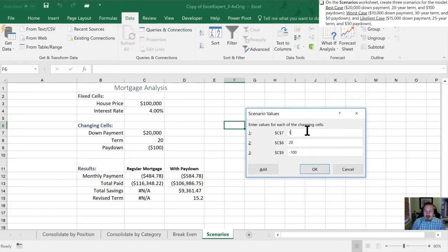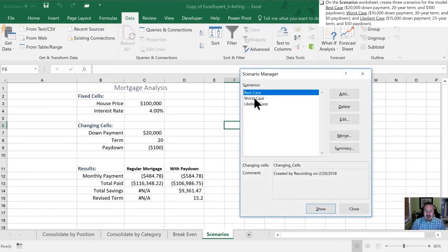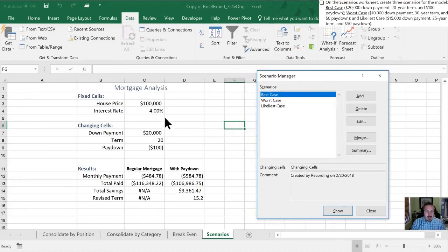This time, we want a $15,000 down payment, a 25-year term, and a $50 pay down. And I'm going to do that as a minus just to match up with what the original was. All right, so now in my scenario manager, you can see our three scenarios: best case, worst case, likeliest case. And so what we want to do is, by toggling through these, it will give us the results for each of these scenarios. So best case is already highlighted.